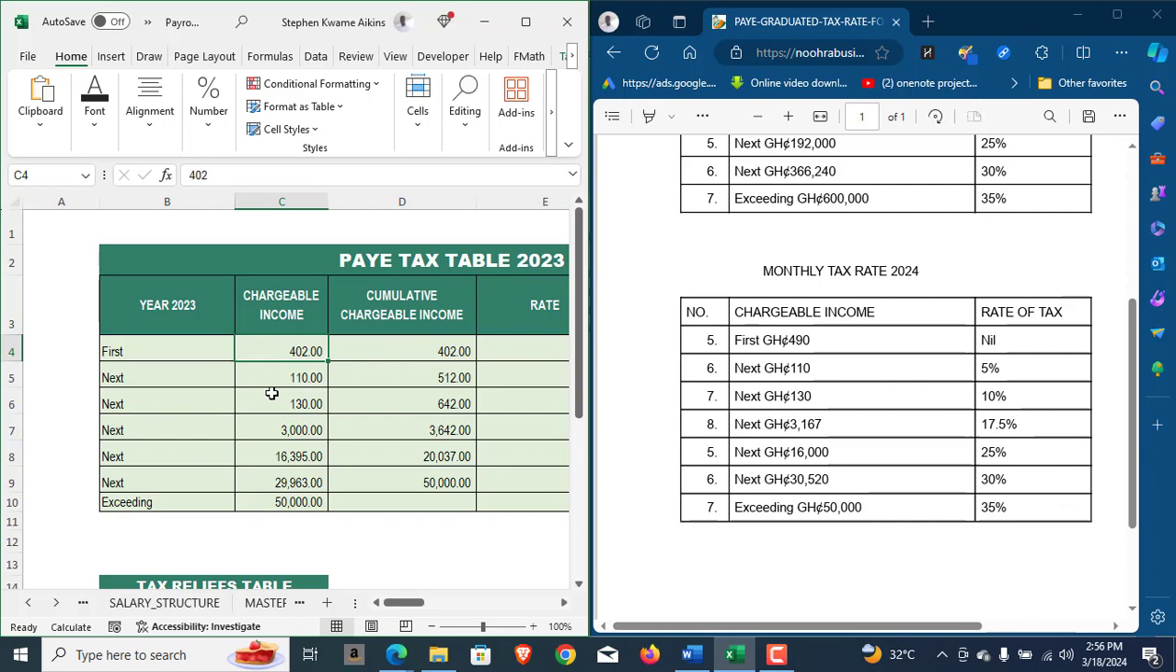All that I need to do is change the chargeable income here. So this one is 490 and this one is 110, which is the same. This one too is 130, which is the same. And this one is 3167. Then this one is 16,000. And over here is 3520. Then 50,000. So that is it.